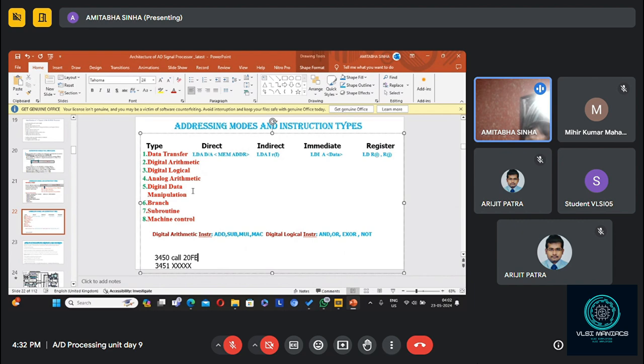Then you can ask me, what is the difference with branch? Branch also could do the same thing. No, the difference is the branch instruction doesn't have the ability to come back. Here, from 20FE onwards some instructions will be there. Once they are over, there must be an instruction called return. Once this return is encountered, it will come back to which location? Sir, 3451. The next, 3451. So you understand the difference between branch and call instruction?